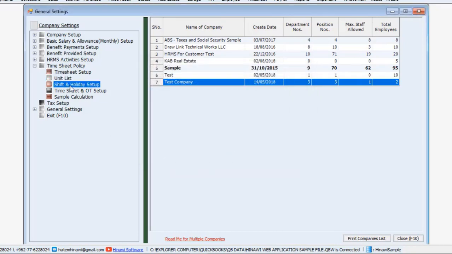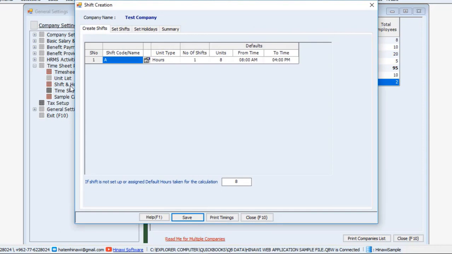We also have the shift and holiday setup from here. This is extremely useful, and we have to make sure that this is complete, or at least contains the required number of shifts and the required names of the shifts which we want, before proceeding with setting or linking employees to shifts at the time of creating the timesheet. So from here, we first decide what is the shift code or name. Let me show you a new one.